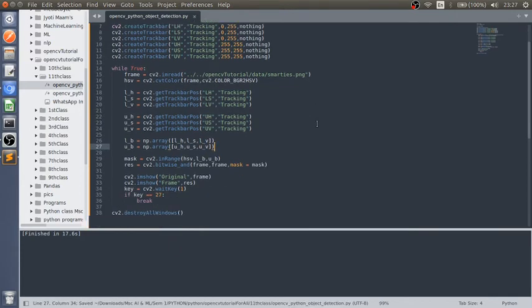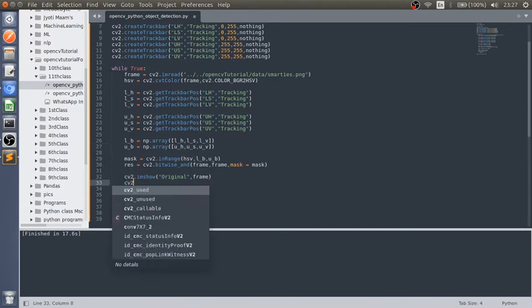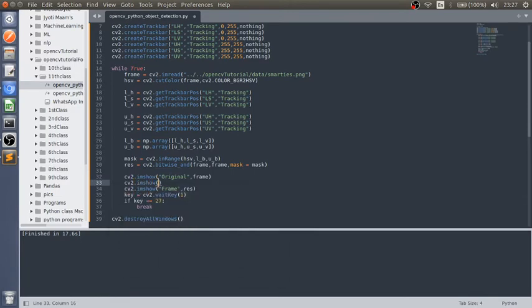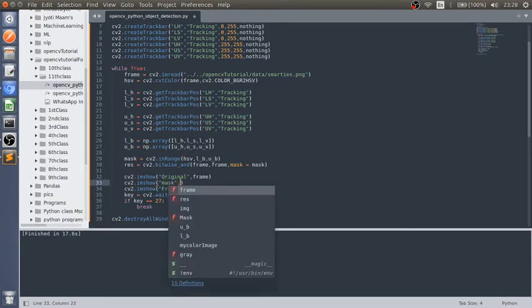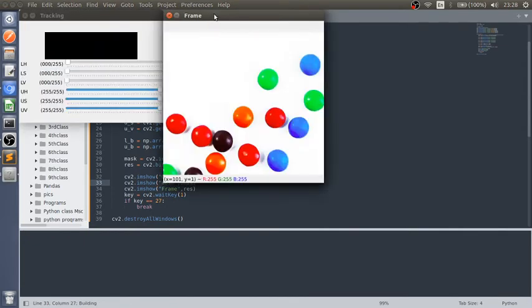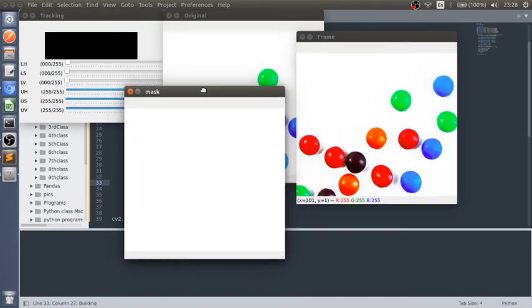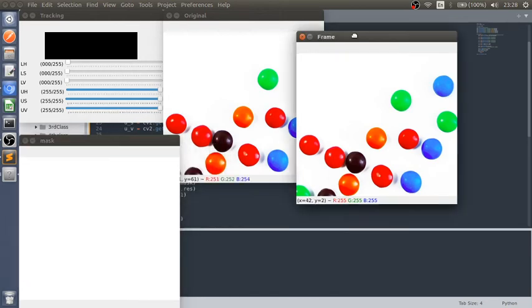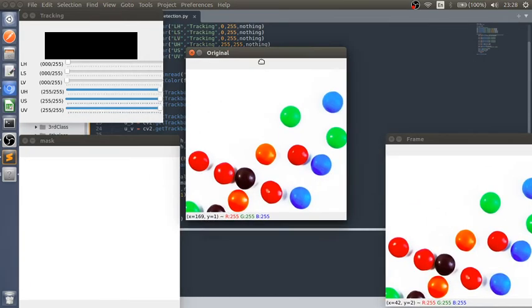Now we have to create one more window from where we are going to select our values for the mask, meaning the HSV values. So we have to create a mask. Let me run the code. So here we go with our three images. Let me place them nearby in parallel.